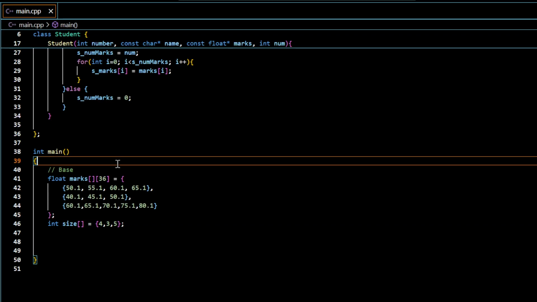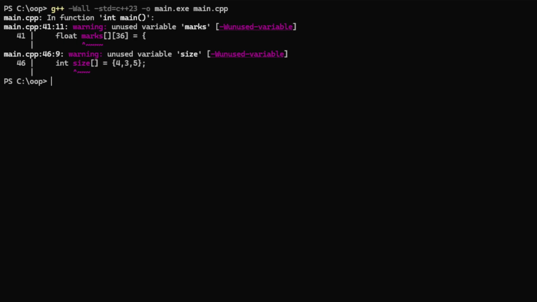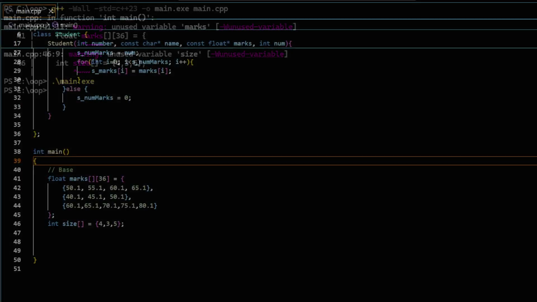First, before I start, I want to do a compilation so that there is no problem in the code I have so far. Compilation and linking. There are some warnings, which I want to ignore at this point because marks and size are not used. It is executing without issue, so that means there is no problem in the code. I don't have any statement to display the data, so it's not displaying anything.